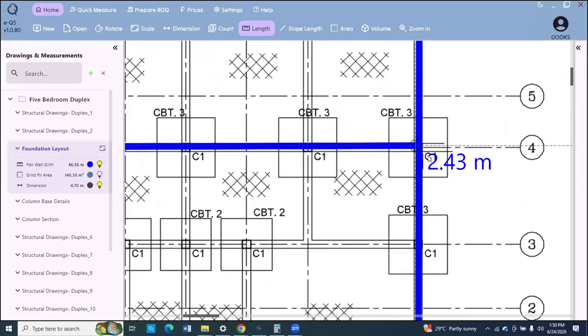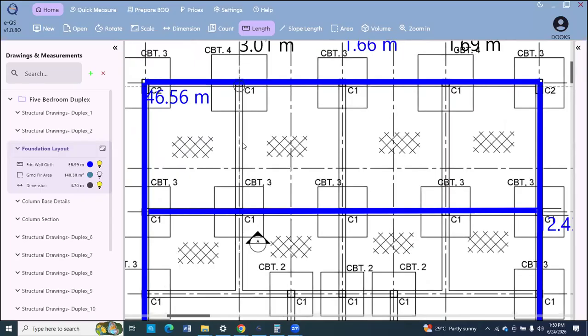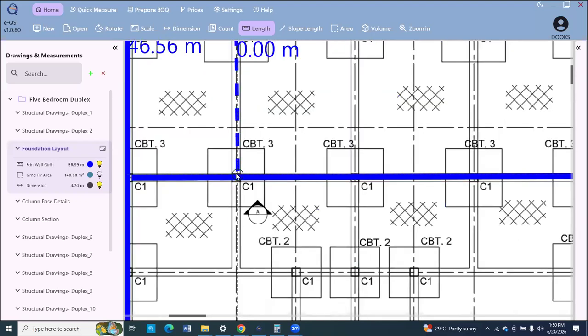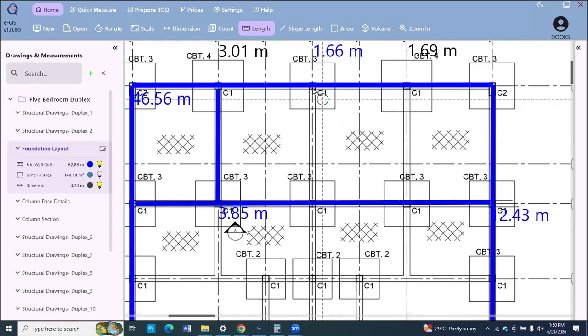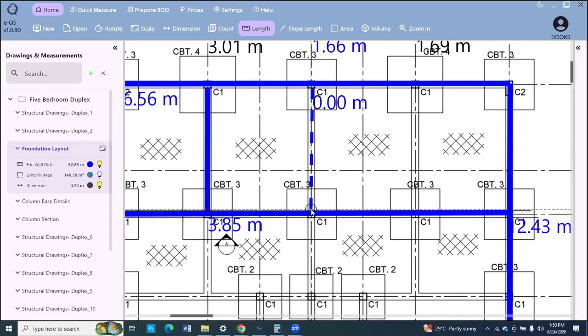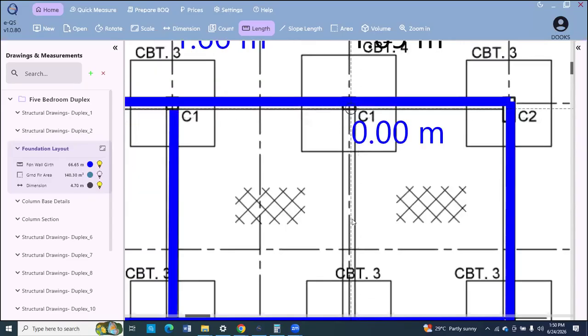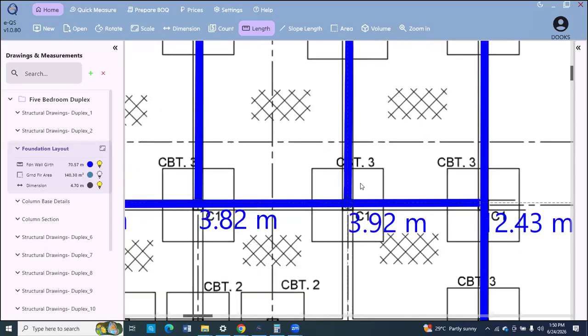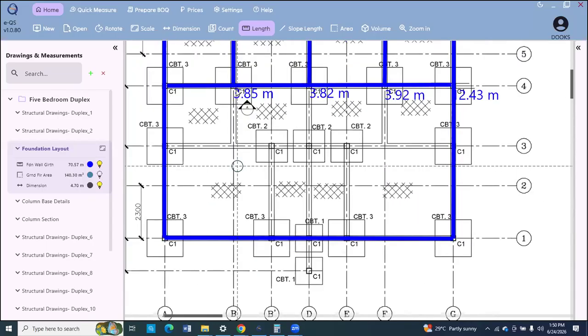So this is how you use it for on-screen measurement. You can see as I'm measuring, it is giving me the length for each section of the foundation wall. So this one was 3.85, this one 3.82. So it depends on how you position your cursor. The places that you click determine the total that you will get.